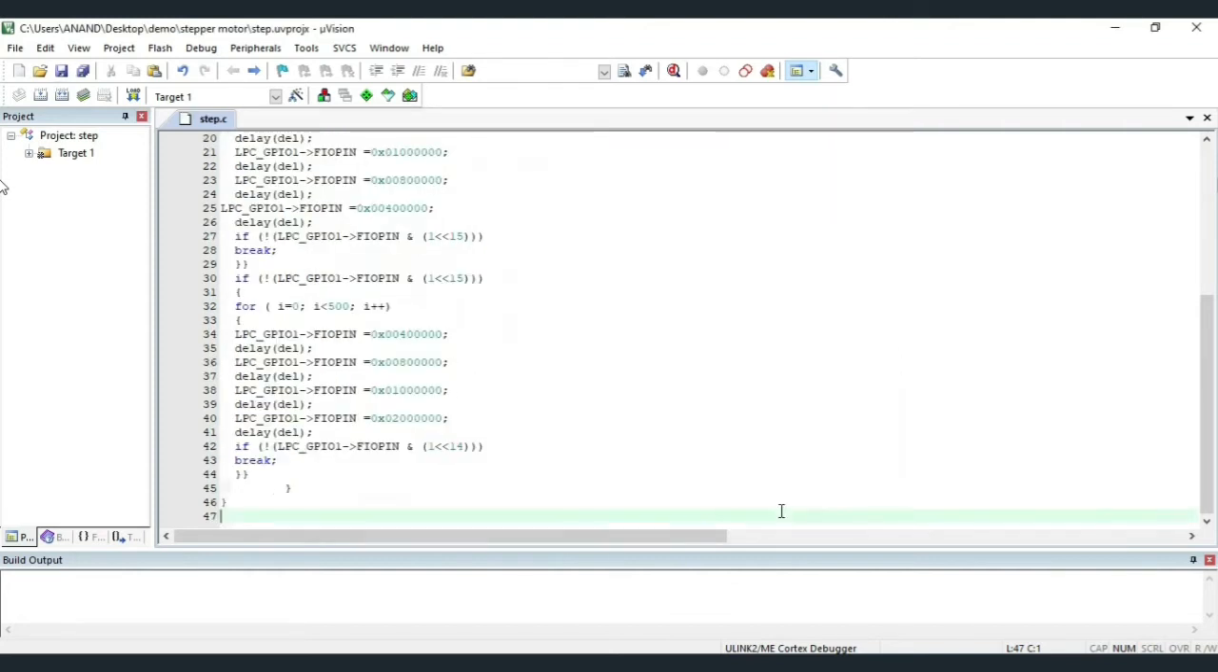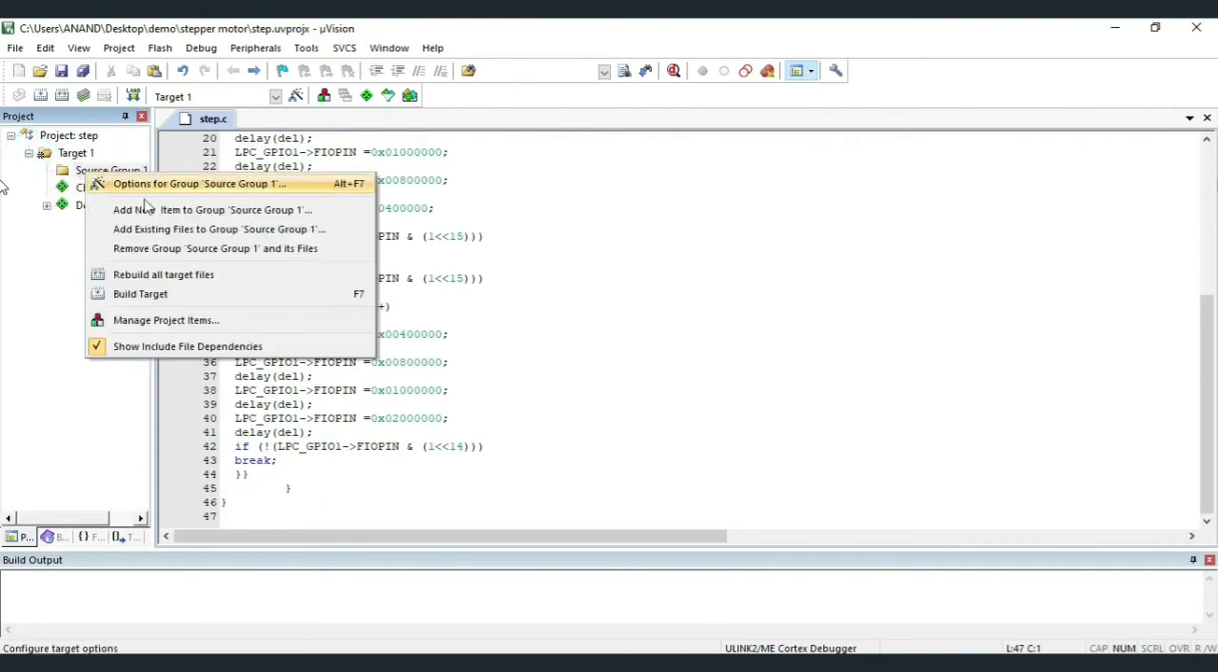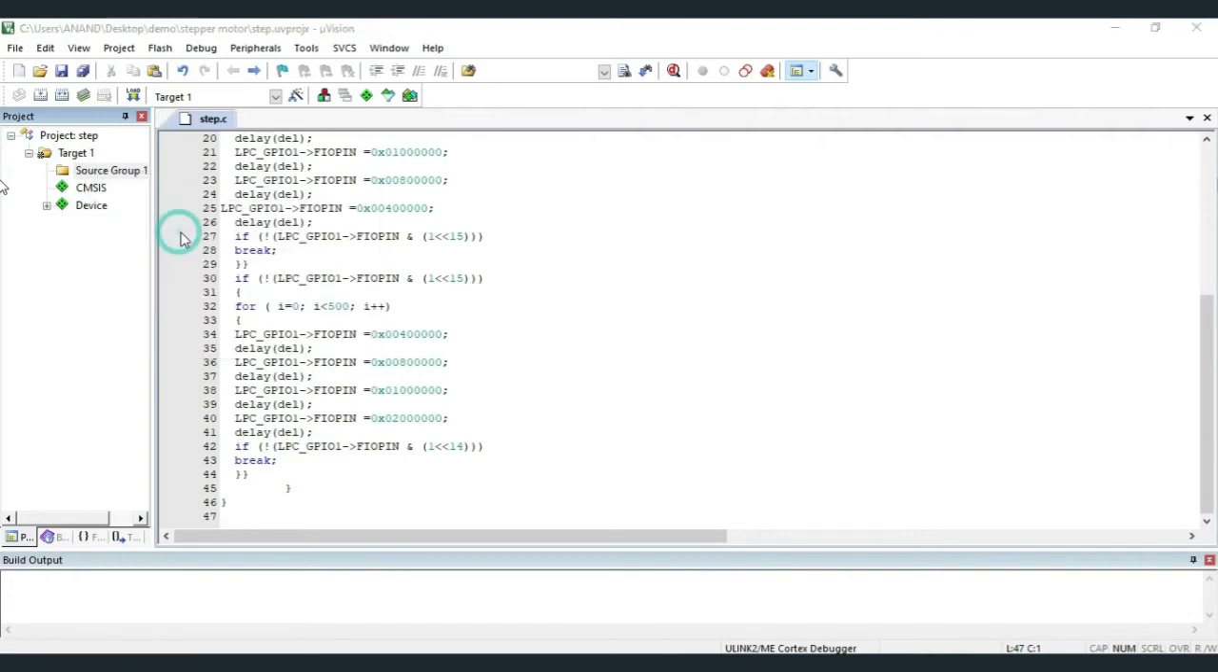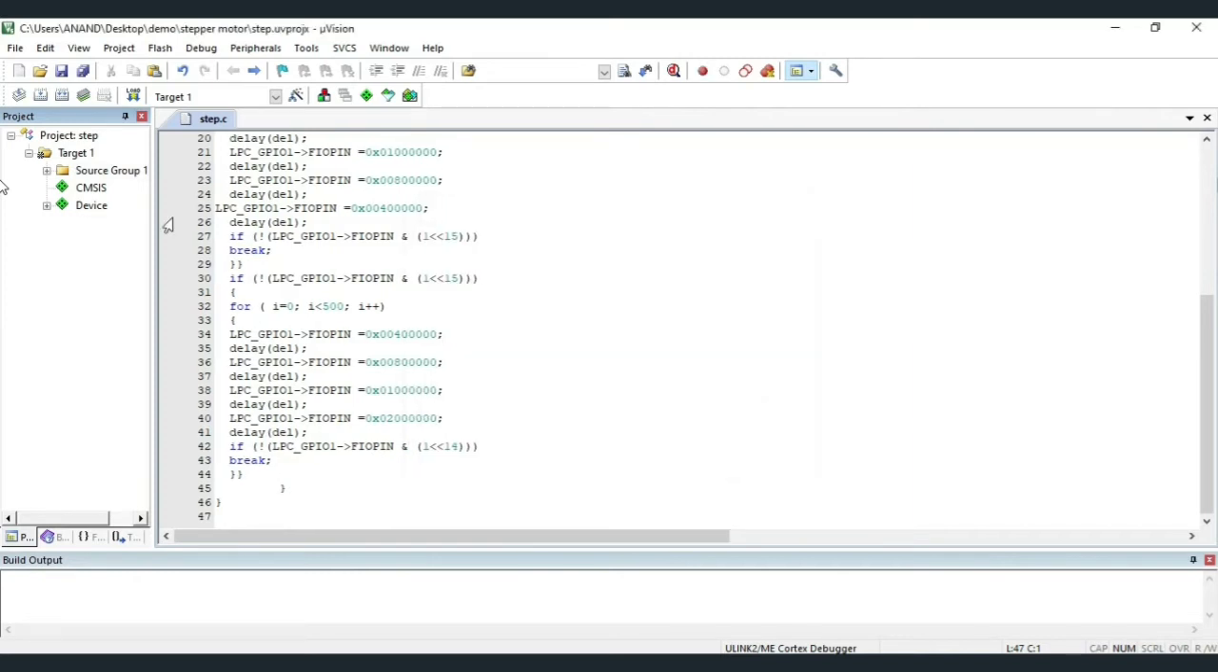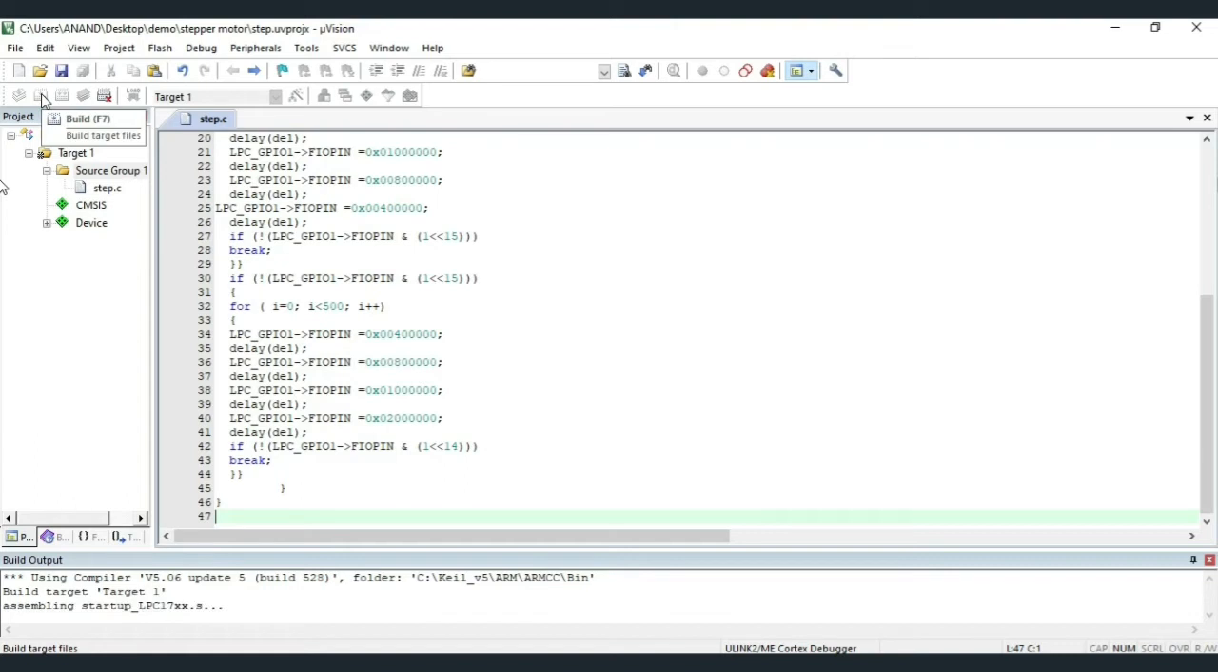Now we need to add our file to the source group. For that, right click on Source Group, then select Add Existing Files to Group. Double click on the file step.c, or select step.c and click Add and then click Close. Now if we expand Source Group, we can find our file step.c added. Next, we shall build the target. We can find zero errors and zero warnings.